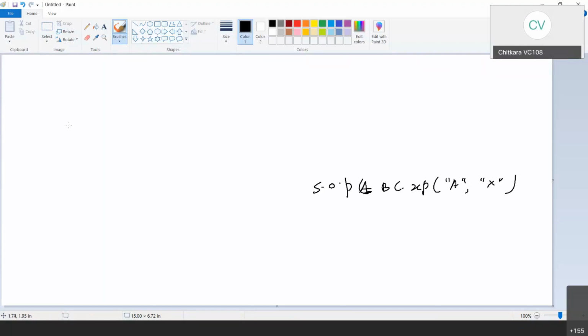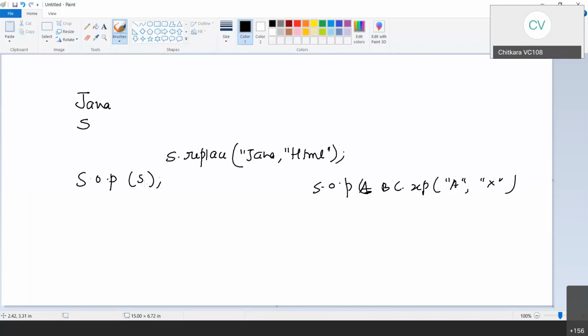Now, what you are supposed to do, pay attention. Have a string in which you store Java. Then what you do is you say s.replace, replace this Java with HTML. And then on the next line give SOP and tell me what should be the output. What should be the output? 2-minute activity.